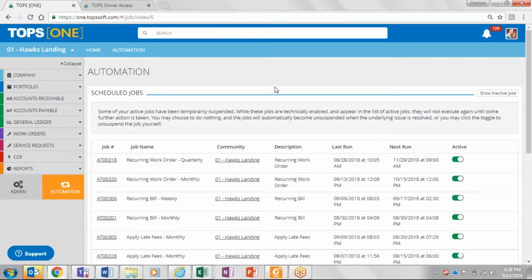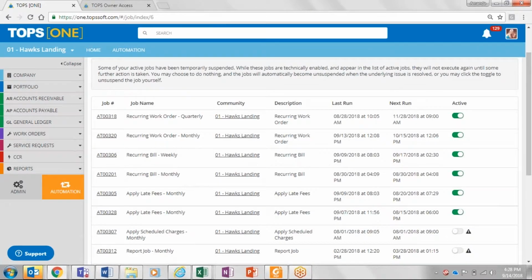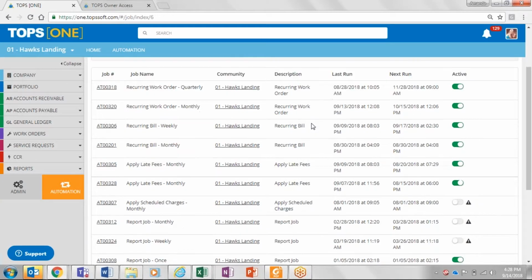Just quickly to show some different types of jobs you can automate within this system, especially helpful if you're a board comprised of mostly volunteers. There's not time for a part-time employee, if you're lucky to have a part-time employee or any of the board members, to really get in here and manage this stuff on a day-to-day basis. So the idea is that you set a lot of it in motion to just run on its own. Got some work orders here, bills, late fees, scheduled charges, reports, all of these different types of things that I've set to automate.